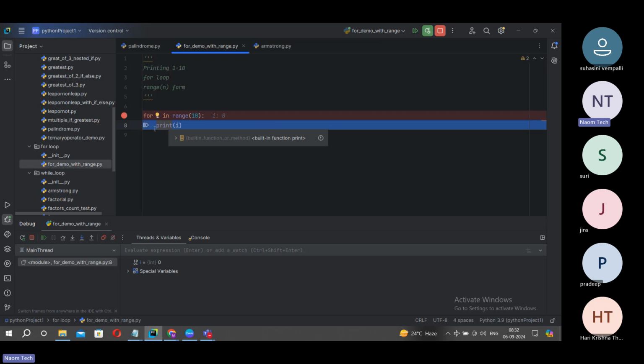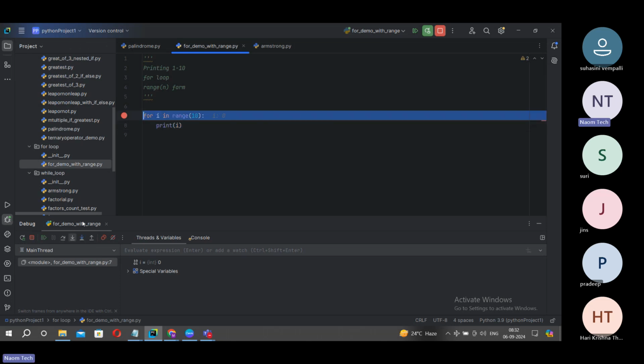Make sure that you are following indentation. All the statements you declare under for should be indented with the same space. We have to provide space towards the right side. At least one space; the recommended one is a tab space. Now after that, step over.